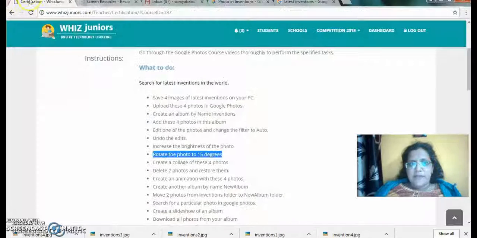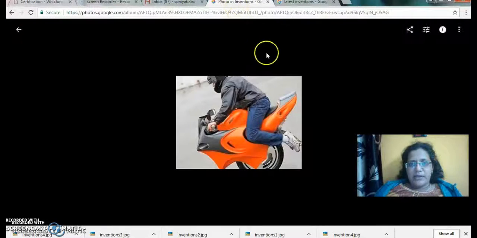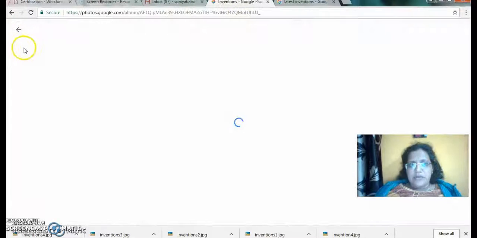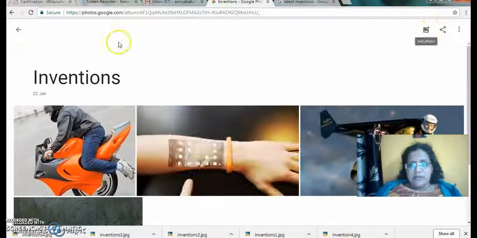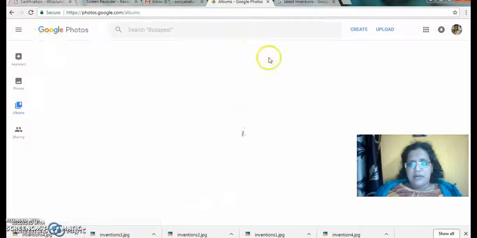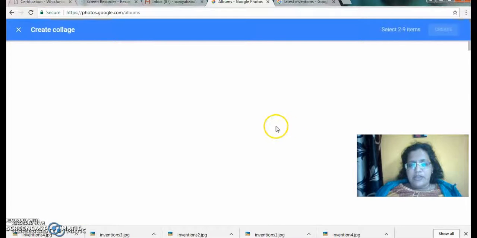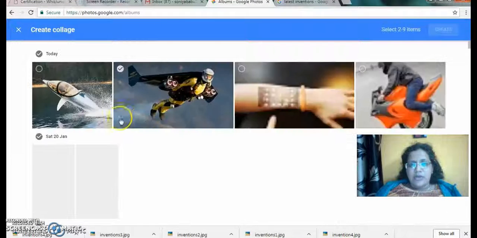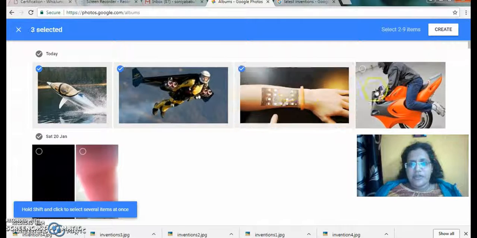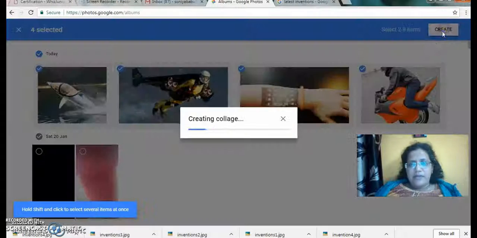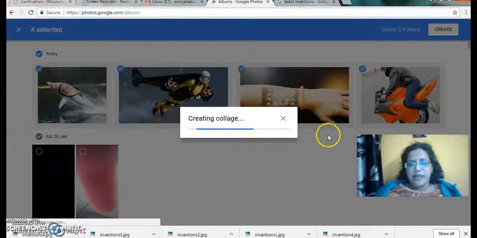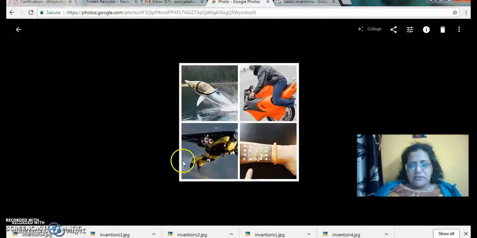Okay, the next one is create a collage of these four photographs. So now I'll have to create a collage of these photographs. So I just go back and then click on create collage. With the four photographs I can create a collage. So I'm selecting 1, 2, 3, 4 photographs and then I give create. A collage is created with the four photographs.